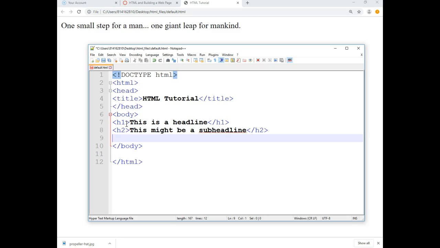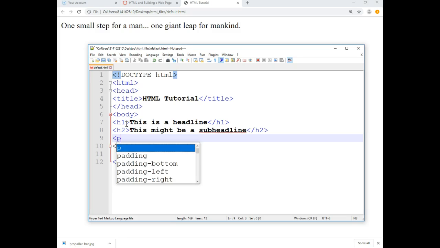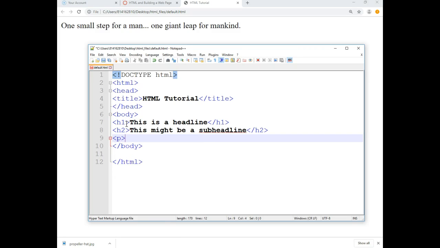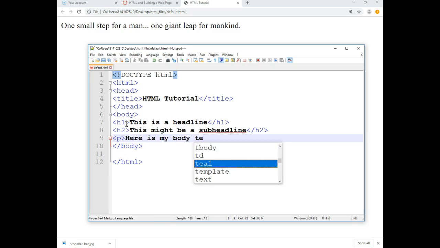And then for any what we call body text, that is just your standard text for reading, typically go in what's called a paragraph tag, which is just indicated with a P. Here's my body text, and I'm going to end that P tag like so.